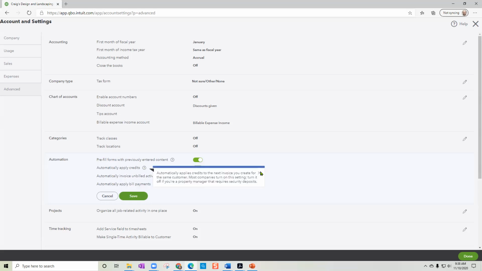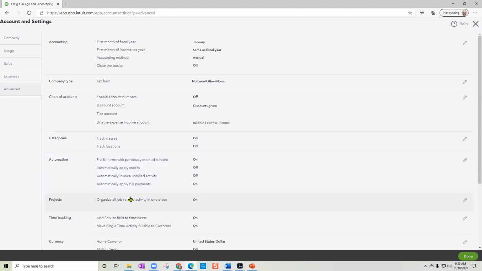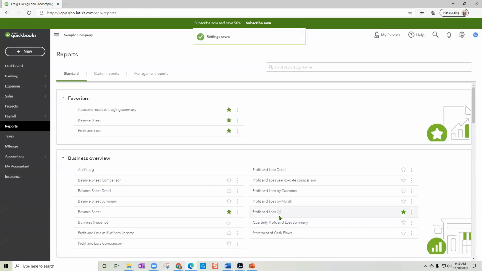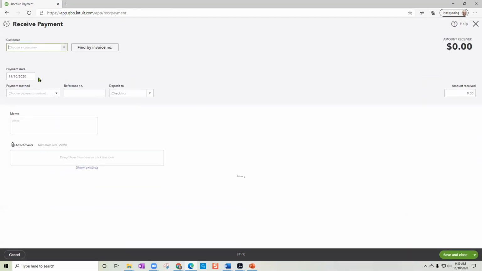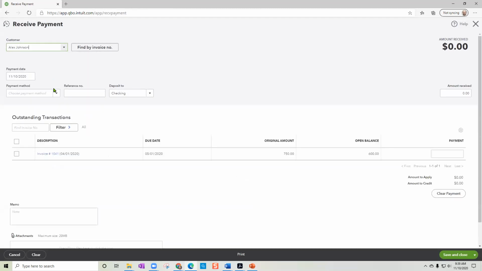So if you want more control and you don't want it to automatically do that, you can uncheck that and then save it like that. Okay, now that it's off, let's say that we receive another payment from Alex. Receive payment. And let's imagine it was now check number 106.